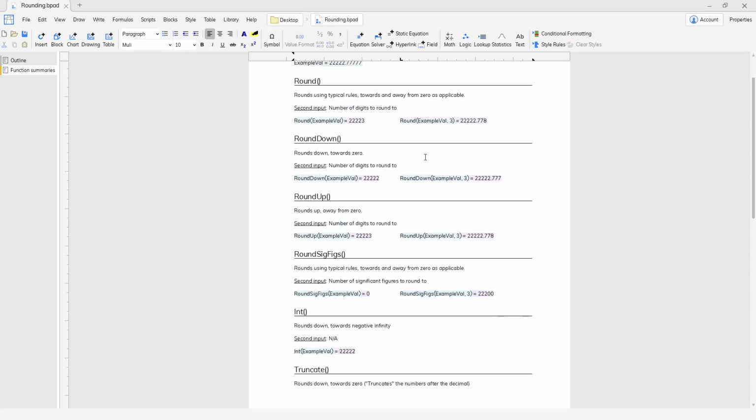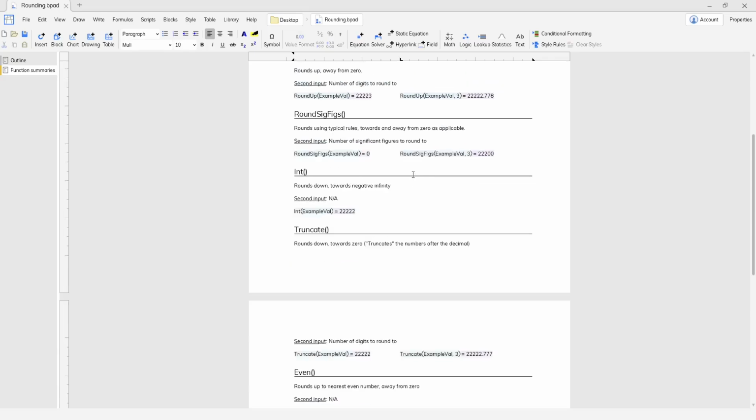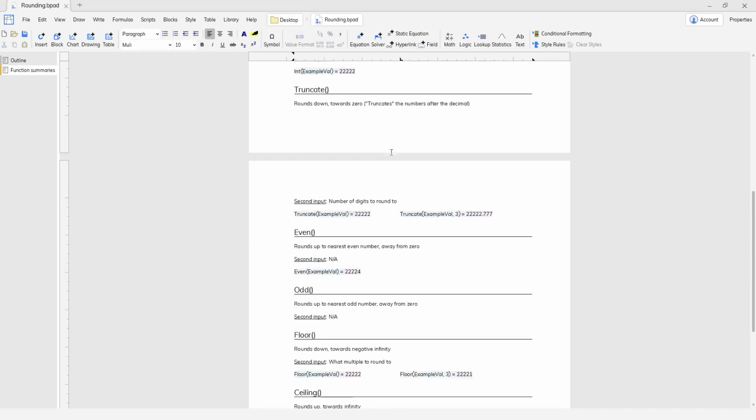Now round down is always going to round down and towards 0. So for example, negative 4.8 will round down to negative 4. Round up works the same way, except just up away from 0. SigFigs we've really already covered. Int is always going to round down to negative infinity. So for example, negative 4.2 will round down to negative 5. And it's always going to round to the nearest integer. You can't specify the decimal place.